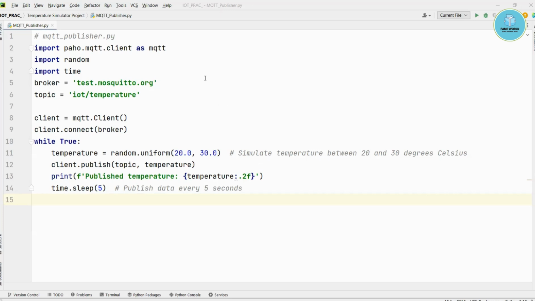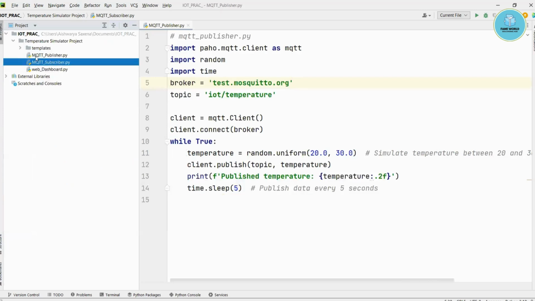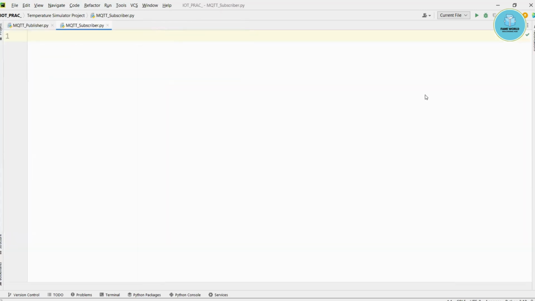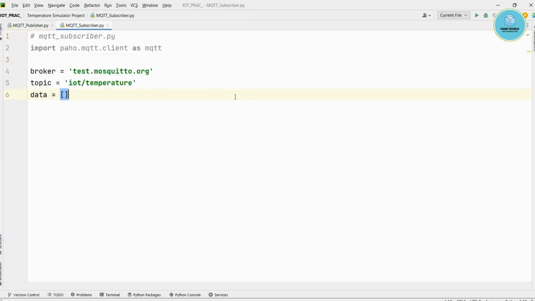Now the next file is the subscriber file. So I'm going to the subscriber file, and we shall code for the subscriber file now. Here also I'm taking the same, like Paho we will be taking, the broker we will be creating, and the data we need to store. So I have taken a list here. If you have gone through the Python concepts which I shared with you previously, you must know what data is and what a list is. If you have not gone through it, please go through it.